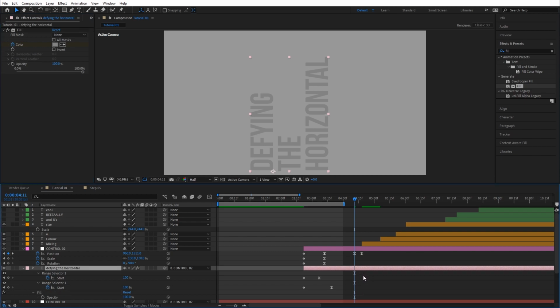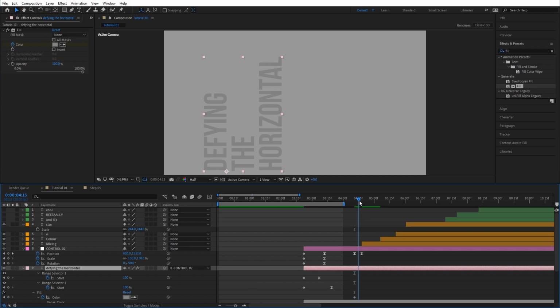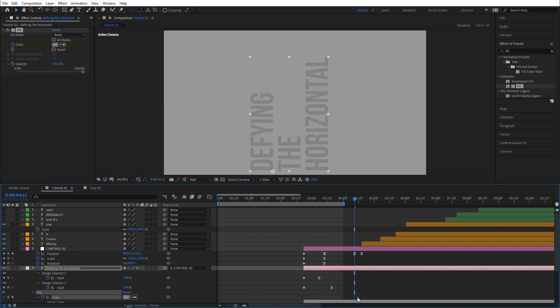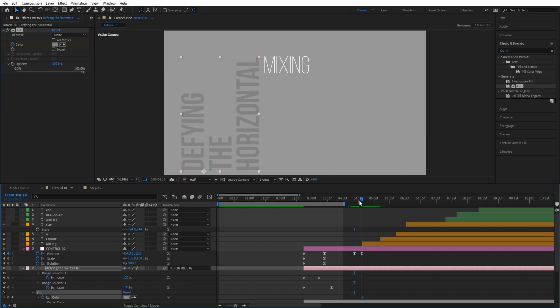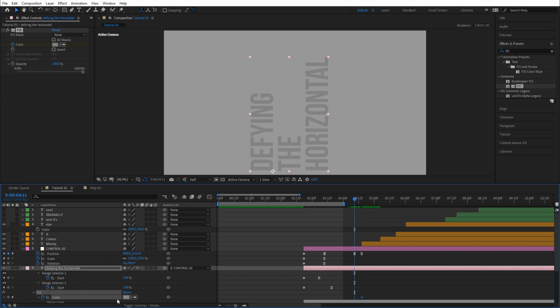Let's have a look over here. Let's hit the U key to show all our keyframes. There it is, fill color grey. That's the color we want it to be, so let's move it along to this keyframe here. As it hits here, it turns to grey, and here we want to turn it back to our white.